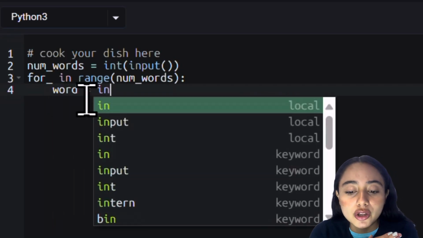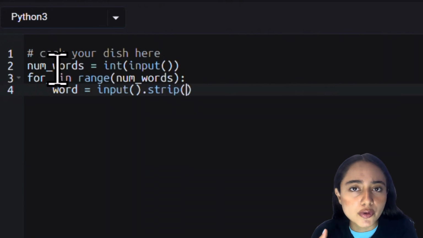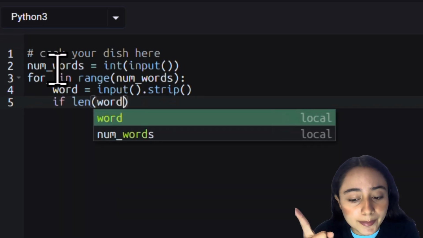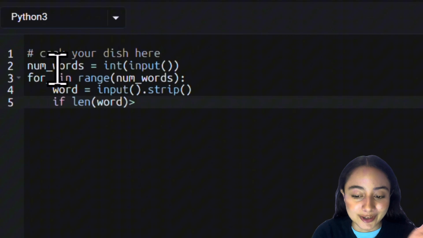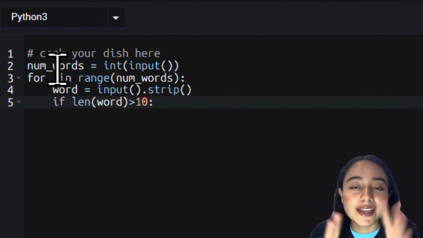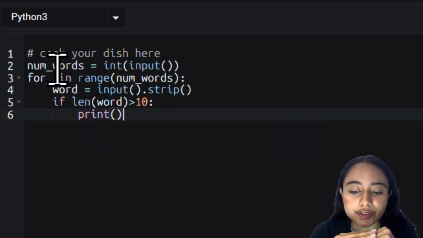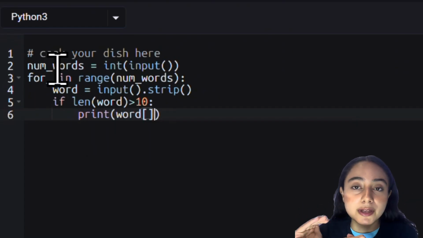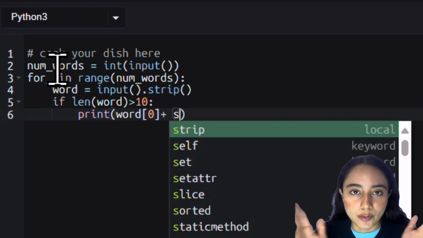First, we create a variable called word, where we receive the input. We write a strip in order to remove any undesired spaces, and we write an if-else condition. If the length of word is bigger than 10, then we print the first and the last letter. And in Python, in order to write this successfully, we will take the 0 index of the word and the -1 index, which will always take the last character of a word.